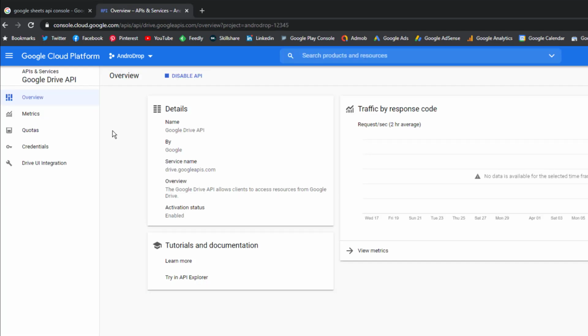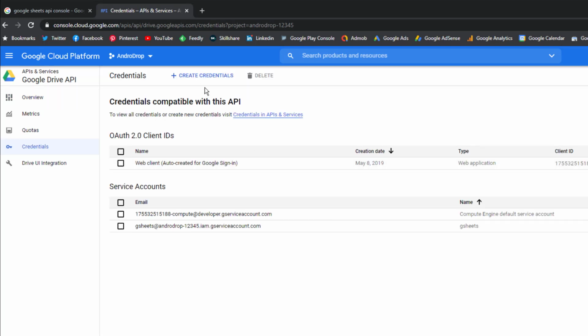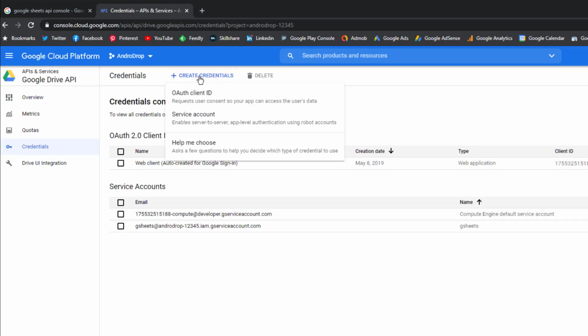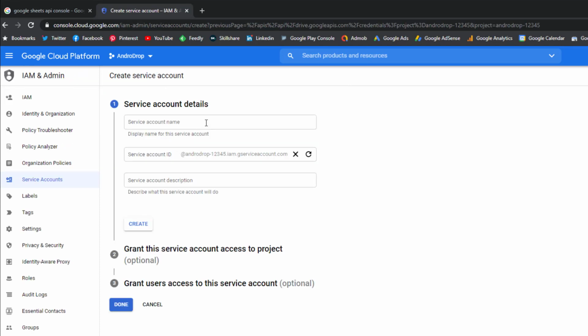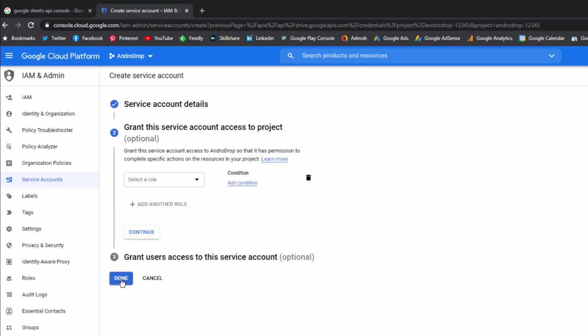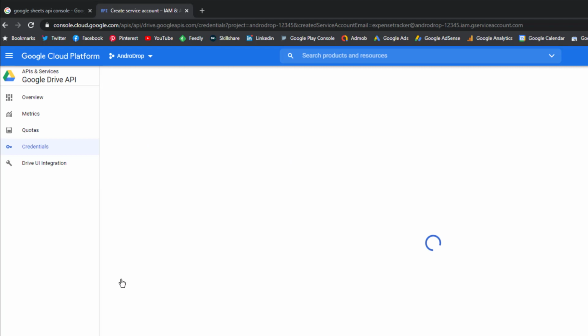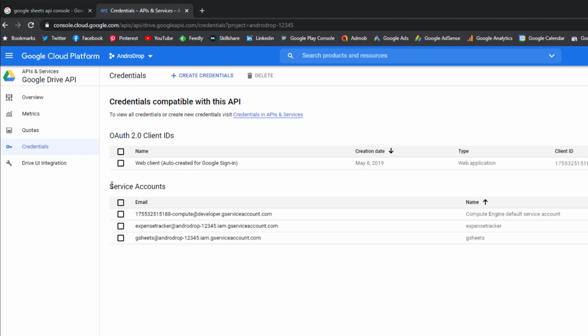And then you come to this page. In this page, you go to credentials and then you go to create credentials and select the service account. In the service account, you can name it any name you want, for example, expense tracker, and then you click on create and then you click on done. And here in the service account section, you can see your account that is created.